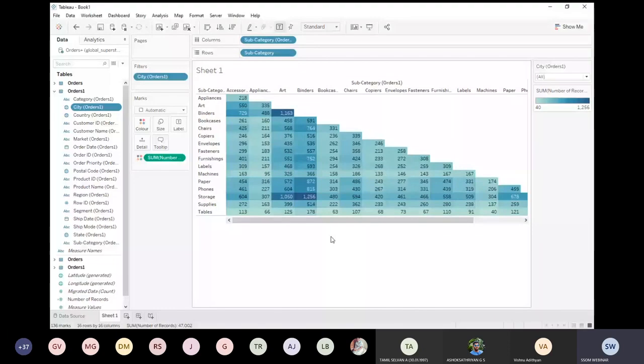Very simple: what are all the goods or products that are bought together and put in the basket, based on the customer orders, based on the products that each customer has bought in that particular retail store. This market basket analysis is done. You can see the highest number of products bought together are storage and binders. 1256 orders had storage and binders bought together.